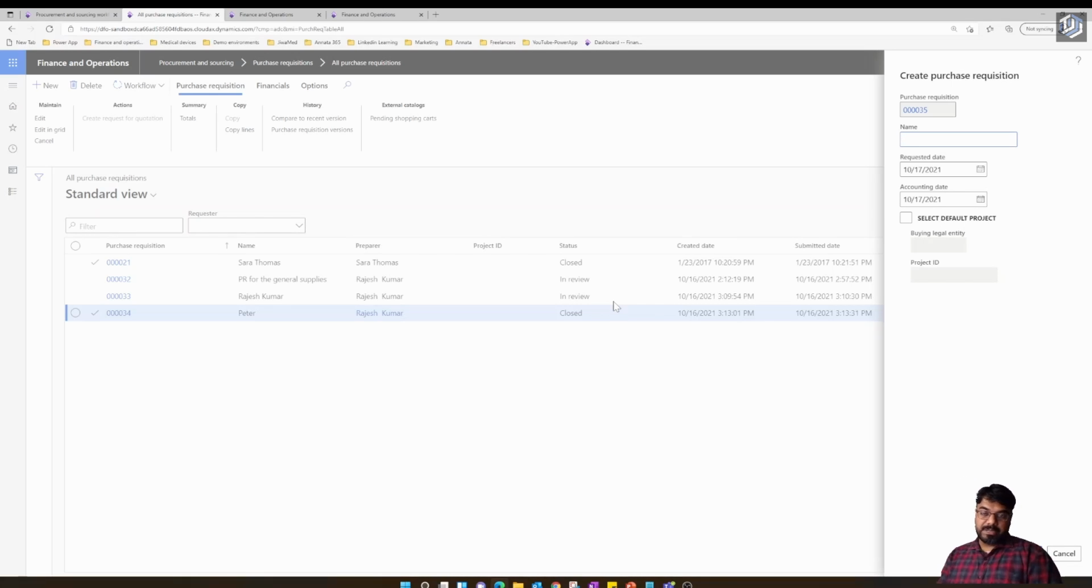Further into the purchase requisition process: how do we create a purchase requisition, what are the various options within a purchase requisition, like preparer and requester, how do we set up all those, how does the workflow get picked up, what happens after the workflow is triggered, and how does the purchase requisition get converted into a purchase order. All these things are for the next episode. So continue watching, and see you again in the next episode.